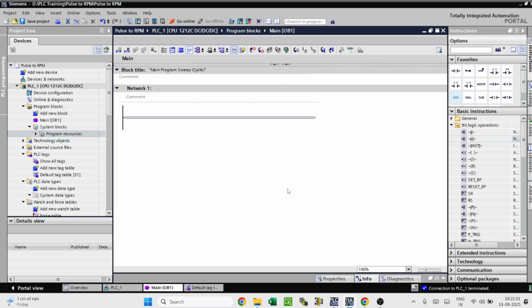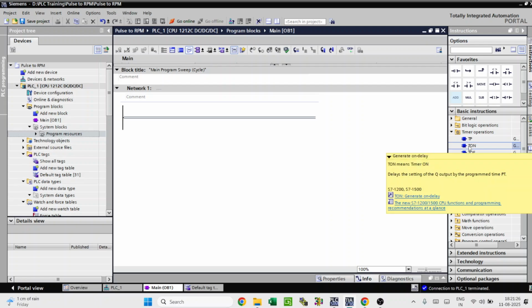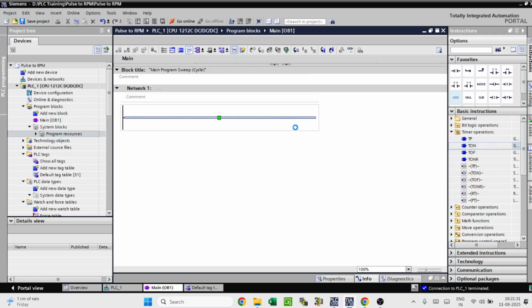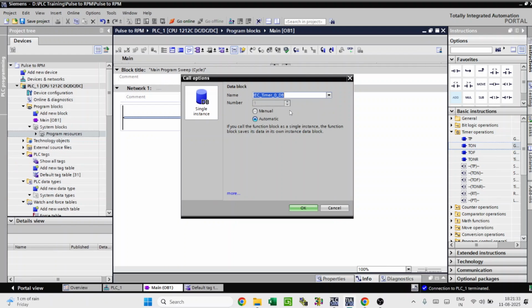I am Nitin from Autosys, and in this session we are going to see how to create a pulse. That pulse will be on for 5 seconds and off for 5 seconds, and this should continue: 5 seconds on, 5 seconds off, 5 seconds on, 5 seconds off. So we require a timer. Since we require a pulse on for 5 seconds and off for 5 seconds, we are going to have two timers.